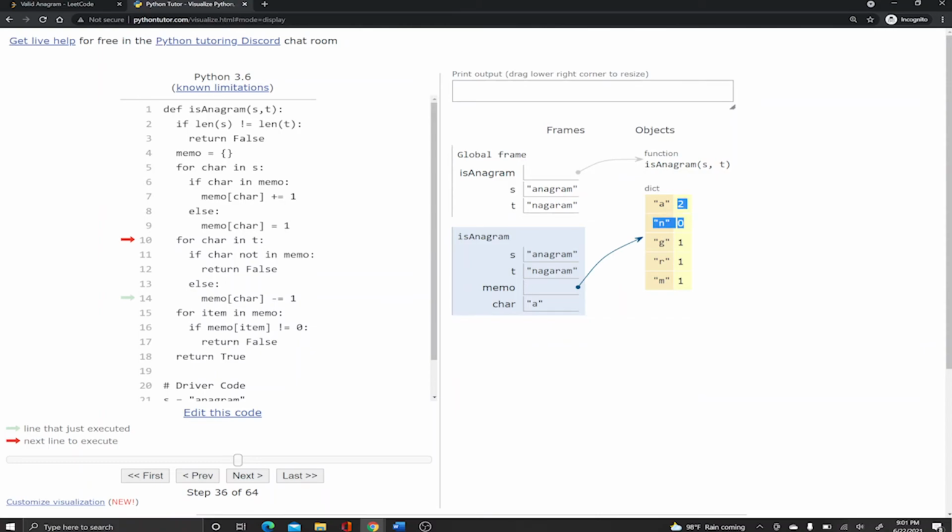Okay, we're going to just go through everything. Now the character is A, so we're here on T. Let's just go through to N. Okay, now we're done. We're done going through both S incrementing and T decrementing. So now we have all zeros.